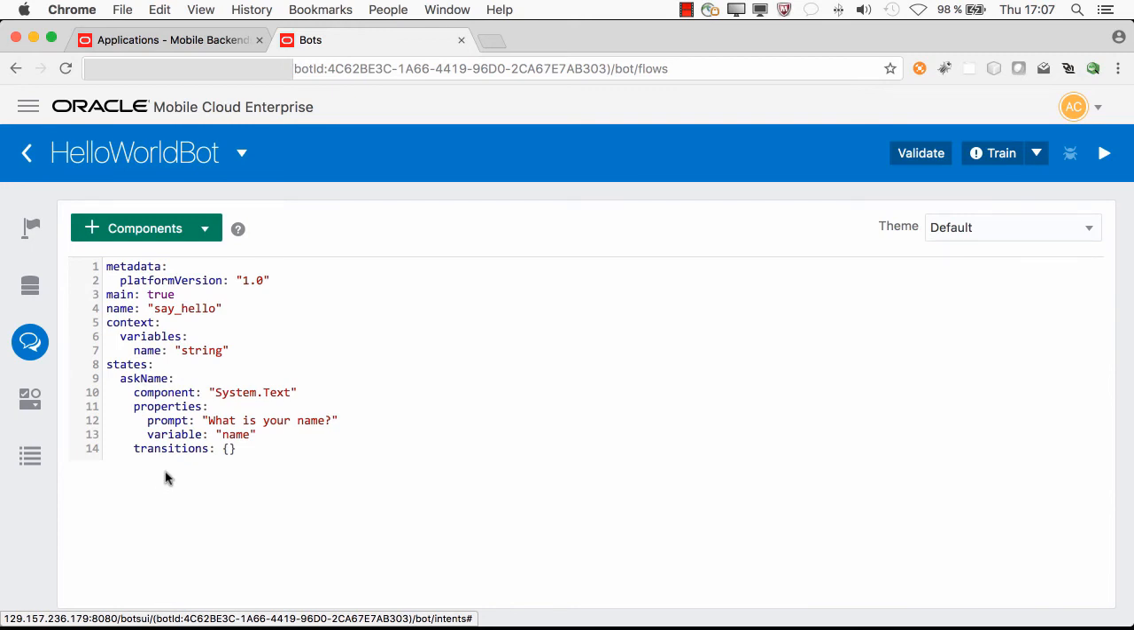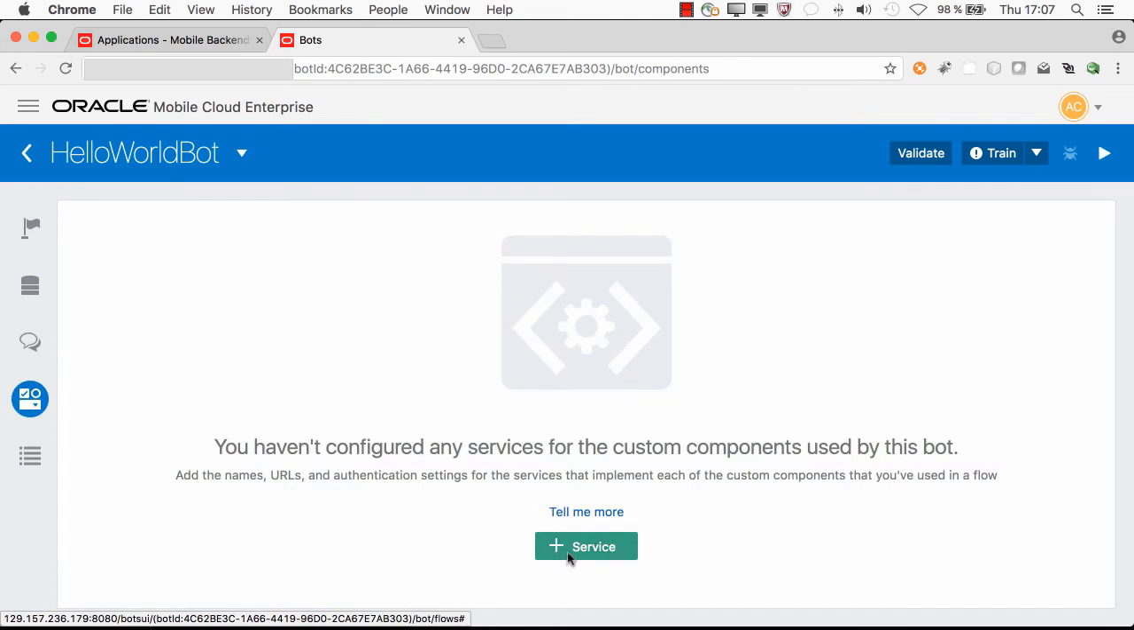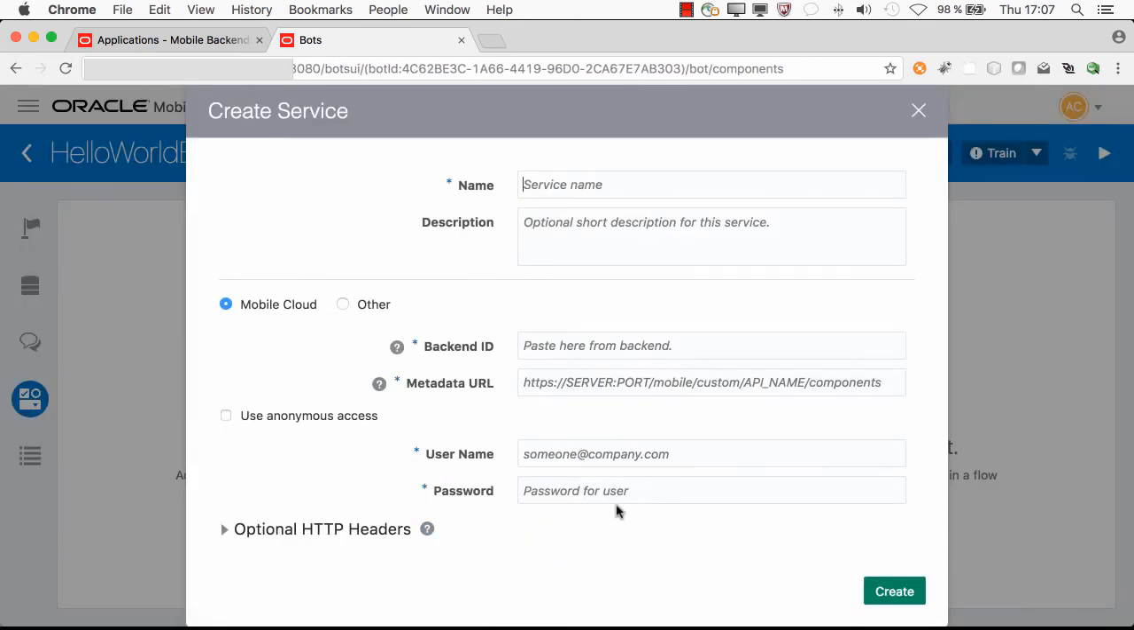And first off, what I need to do is register my custom component service, and this is what I do with this little icon here. Clicking on that, creating a new service, and then giving it a name. So how about hello world component service. You see it's a long name, but you know what, I'm German, so we're allowed to do that. And now we need to provide 3 pieces of information. 2 are relevant for the authentication, and 1 is to find the custom component service.